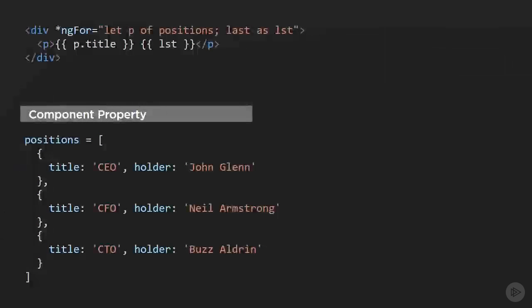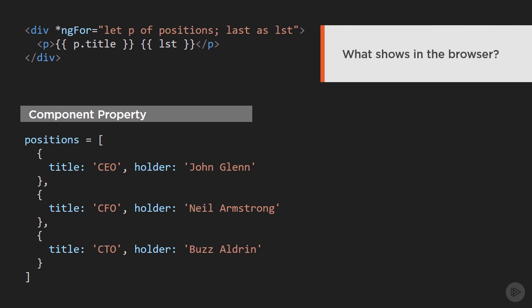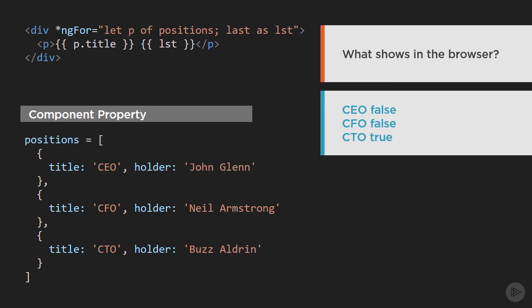And if there's a first, there's probably a last. Let p of positions, last as lst, and we print out lst. What shows in the browser? CEO false, CFO false, CTO true. So the last element is true.